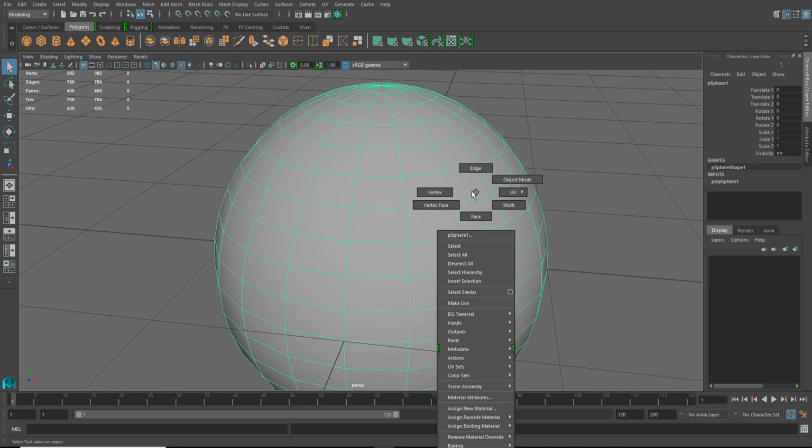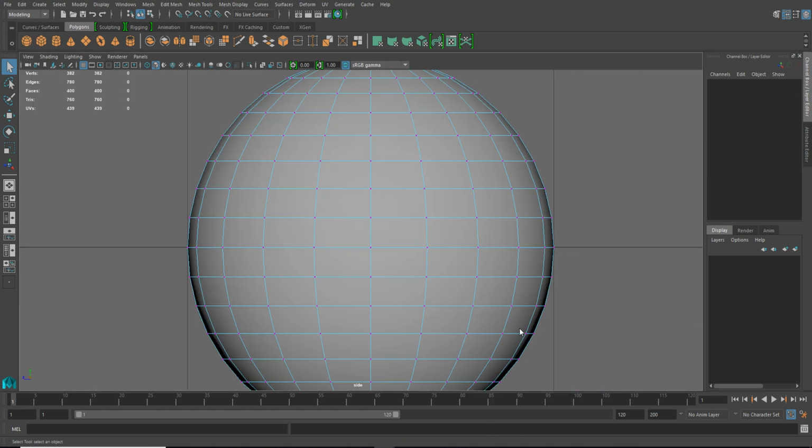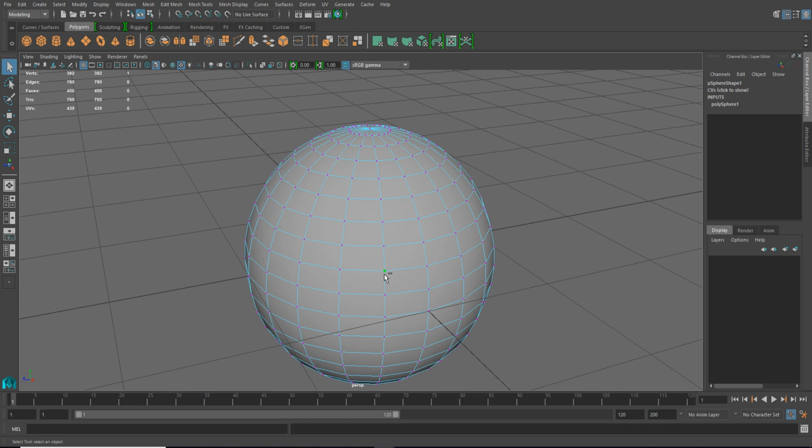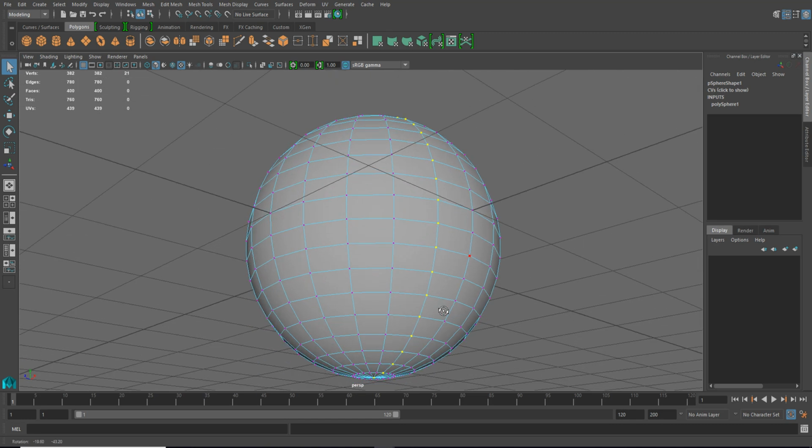And the same process repeats with the vertices as well. Click on the first vertex and then hold shift and double click on the next vertex so that the entire loop will be selected, which can be a vertical one or a horizontal one.